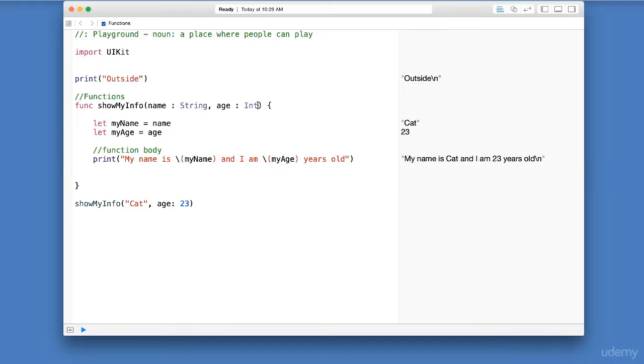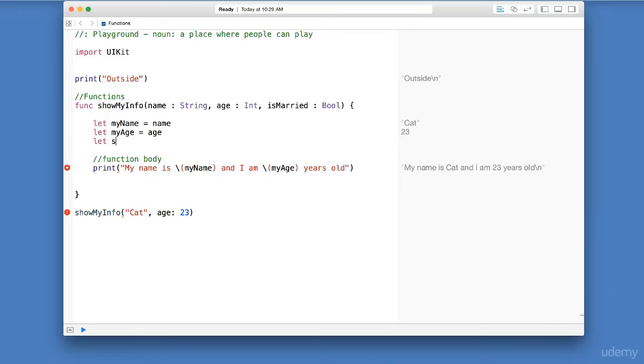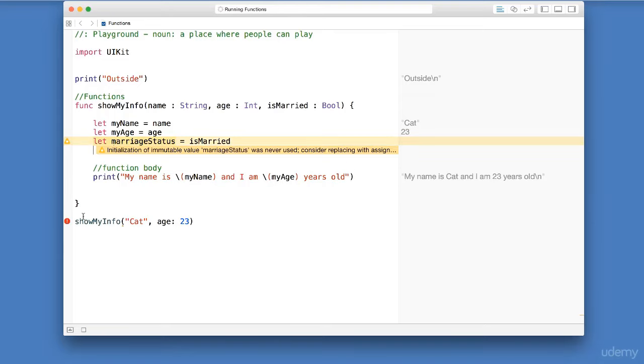Okay. And we can go ahead and put a few more. Let's say we want to put a boolean there. Is married, type of bool. There it is, right? Now let's say here, let status. I'm going to call it marriage status. In this case, let's just pass in our is married. Okay, so now what do we need to do? Again, we have a problem here, so we can put comma, is married. We're going to say true. Let's change name here to Paulo, age 29, and is married is true.